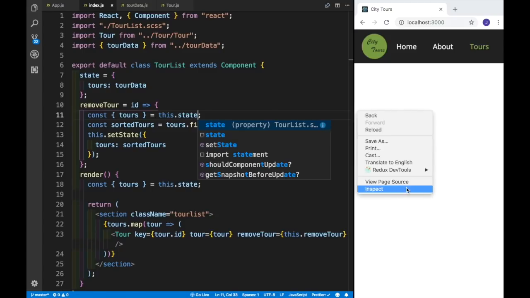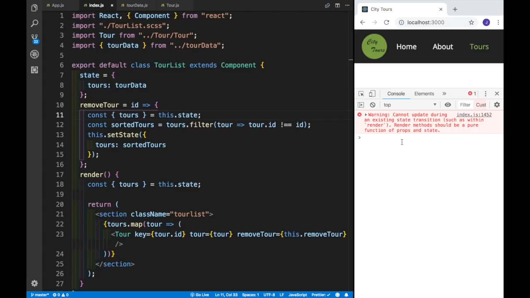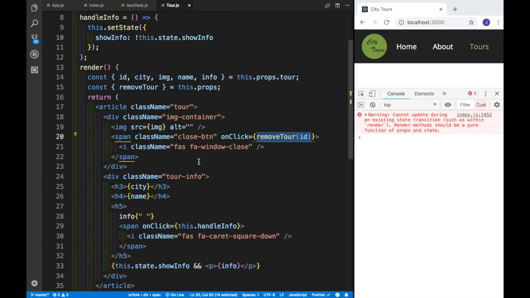If we go to inspect and check it out, what is the issue? Notice we're going to have a console log: cannot update during an existing state transition. So we cannot do that. We cannot just pass the function. We need to pass the reference. So how can we fix this, because we still want to use the ID? Now this does not change. We still want to use the ID.